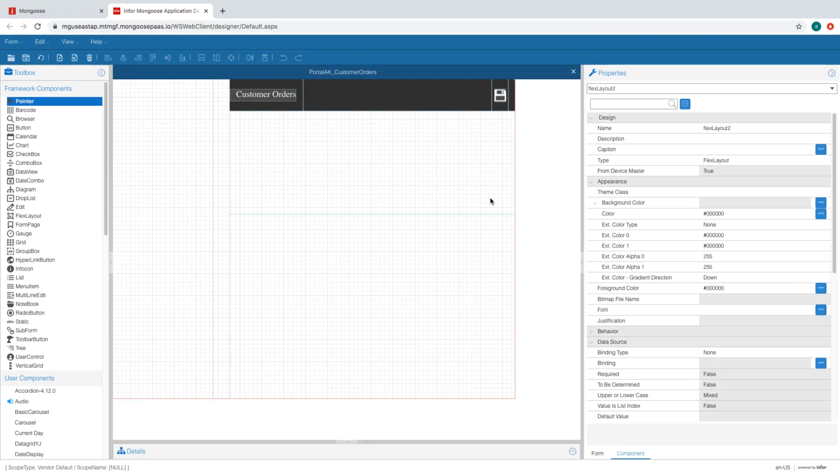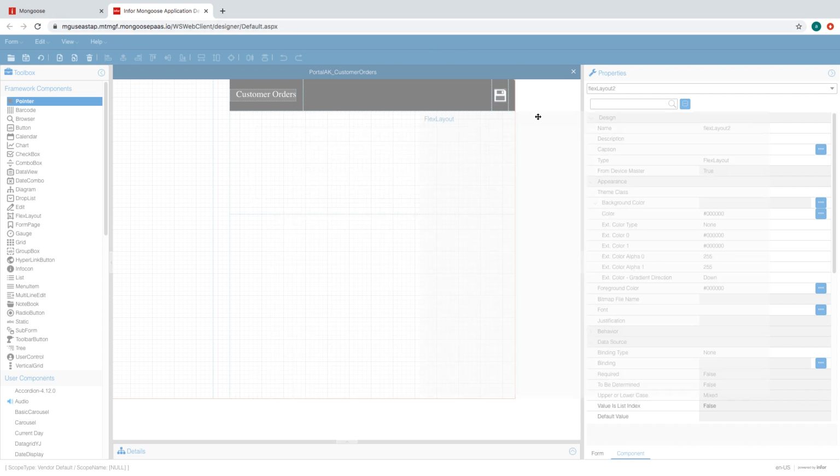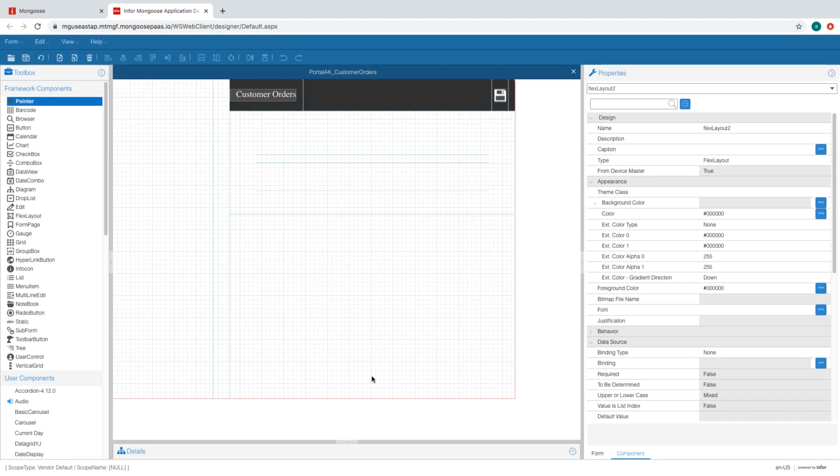Draw a flex layout into the second region. This is where a group of edit boxes will be. Set the design type to be vertical box. Add in 2 regions, so we have 3 regions in total. The first region will be of 3.5 form unit, and the last region, region index 2, will also be of 3.5 form unit. The region in the middle is just for spacing of 1 form unit. Make sure both of those regions of 3.5 are set to fill. Hit OK when you're done.